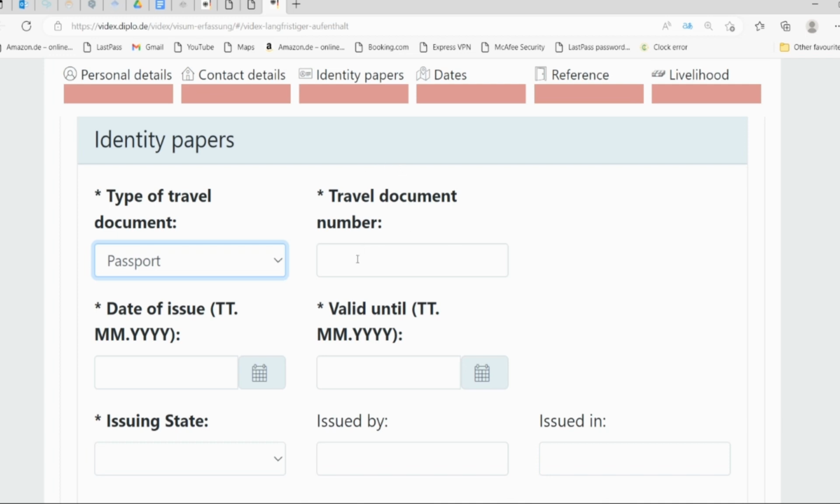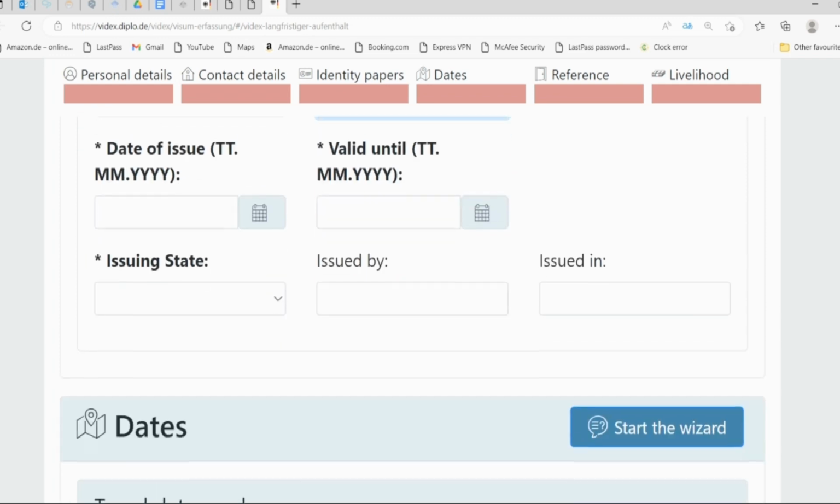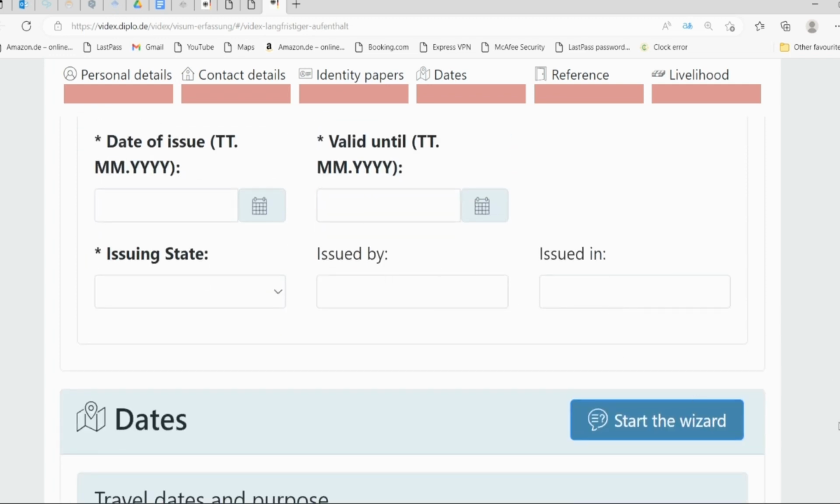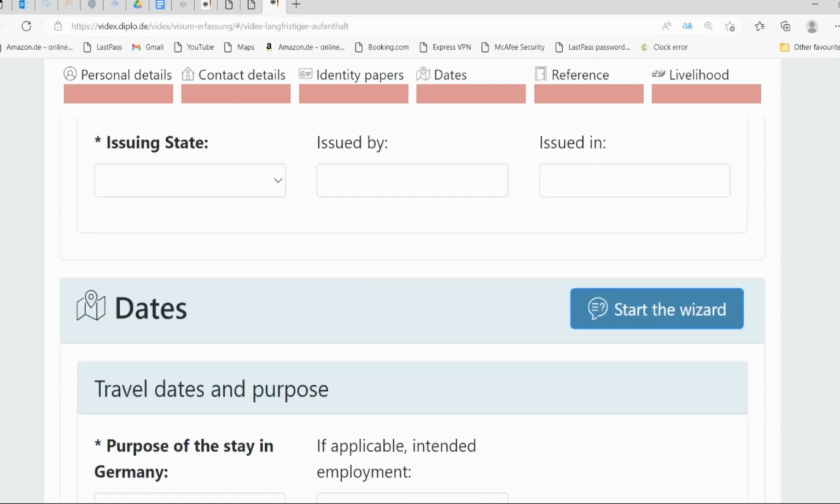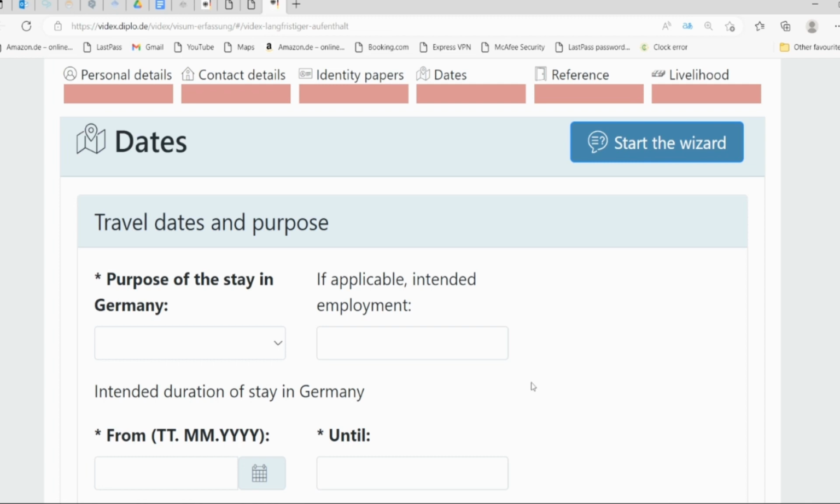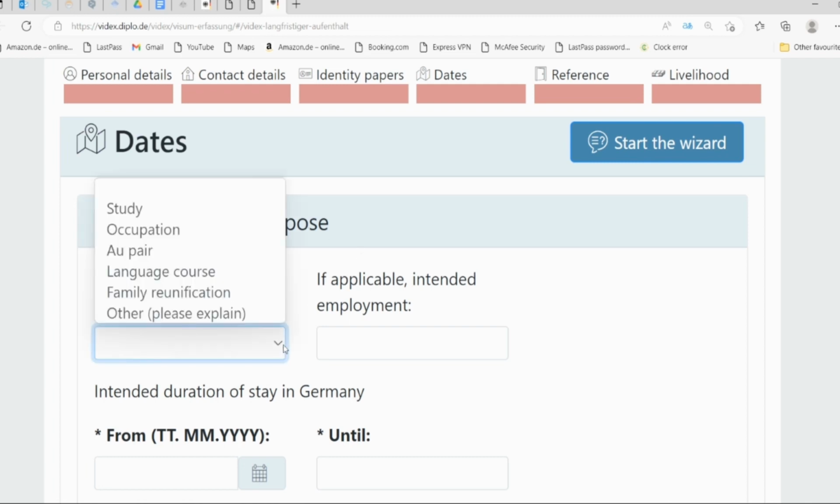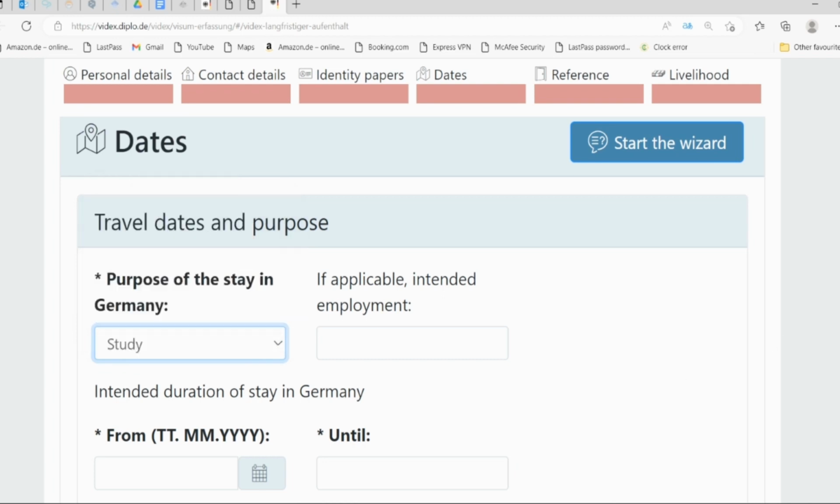Your travel document number, that is your passport number. You just enter it here. Your date of issue, when it was issued, when it is going to expire, and then issuing state, which state it was issued by, and issued in. So all these ones, you'll find them on your passport, so you just add them. And then these ones are travel dates and purpose of your stay in Germany. For the purpose of this video, it is study, so you just click study.